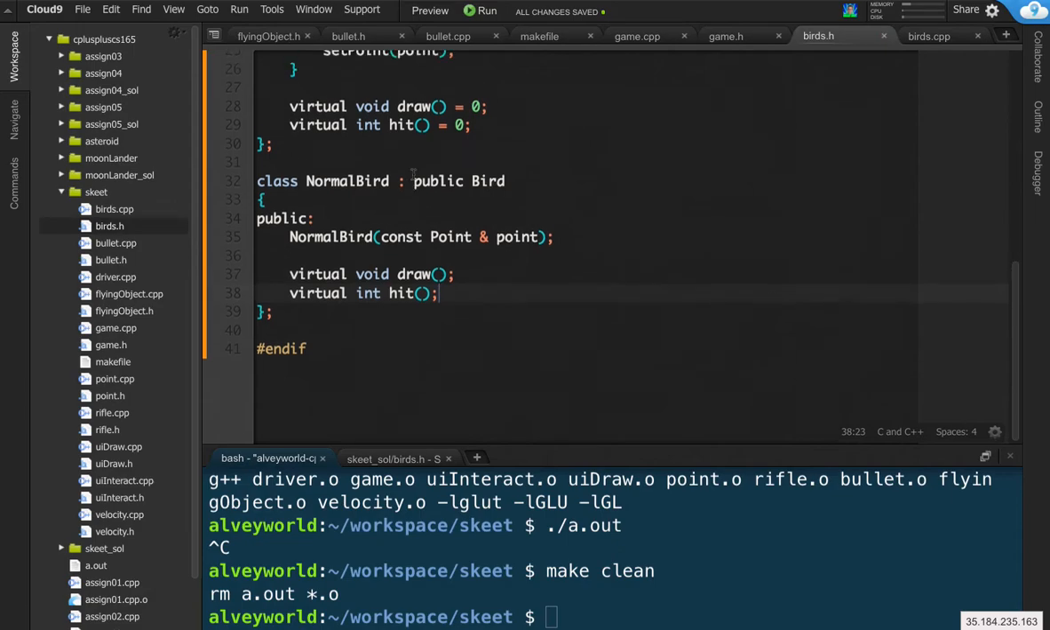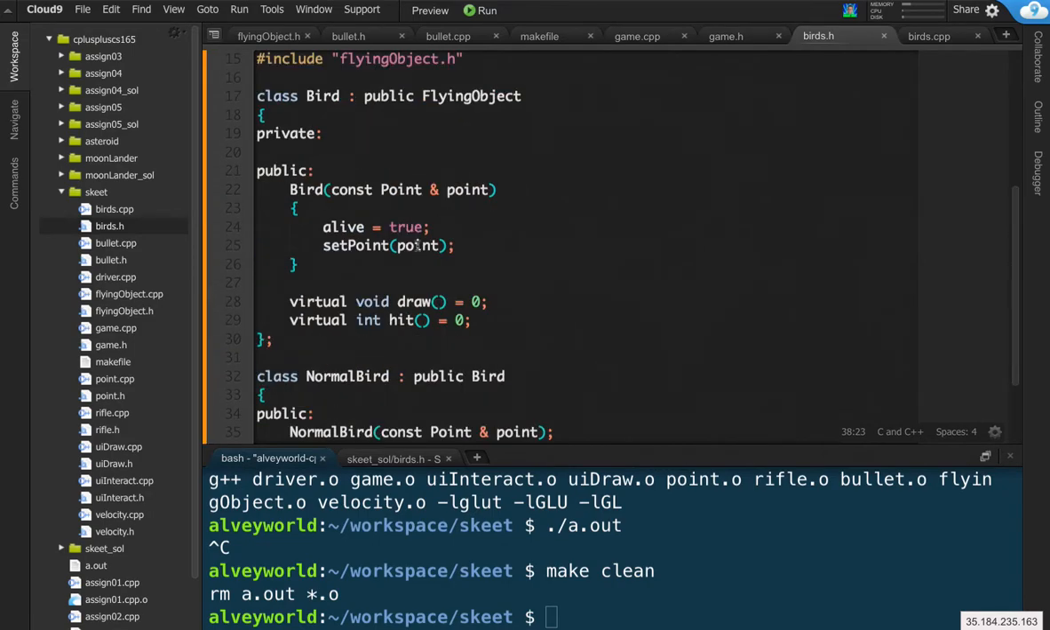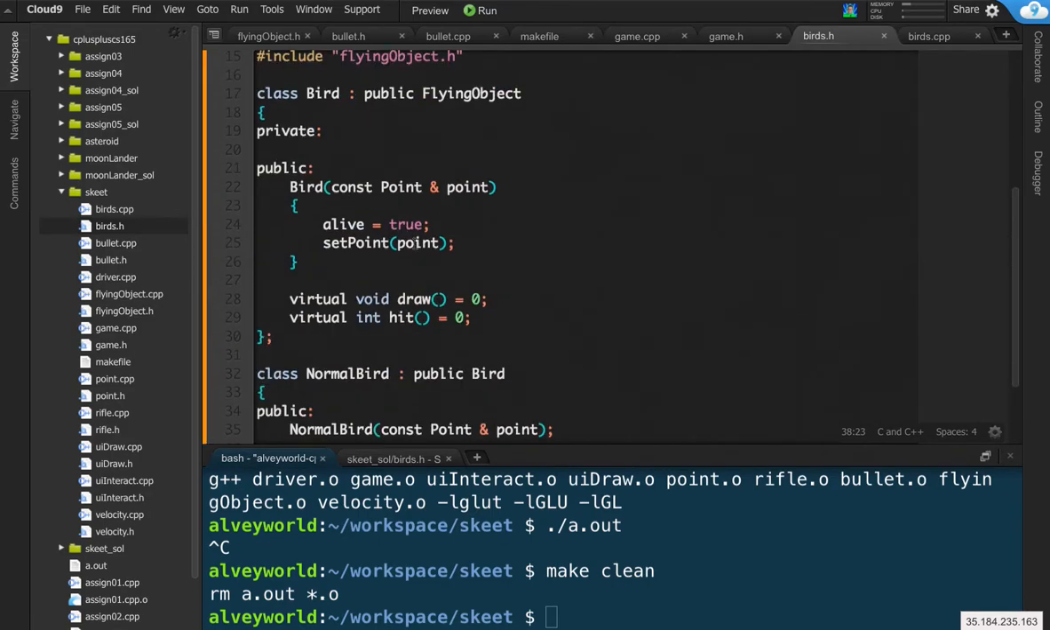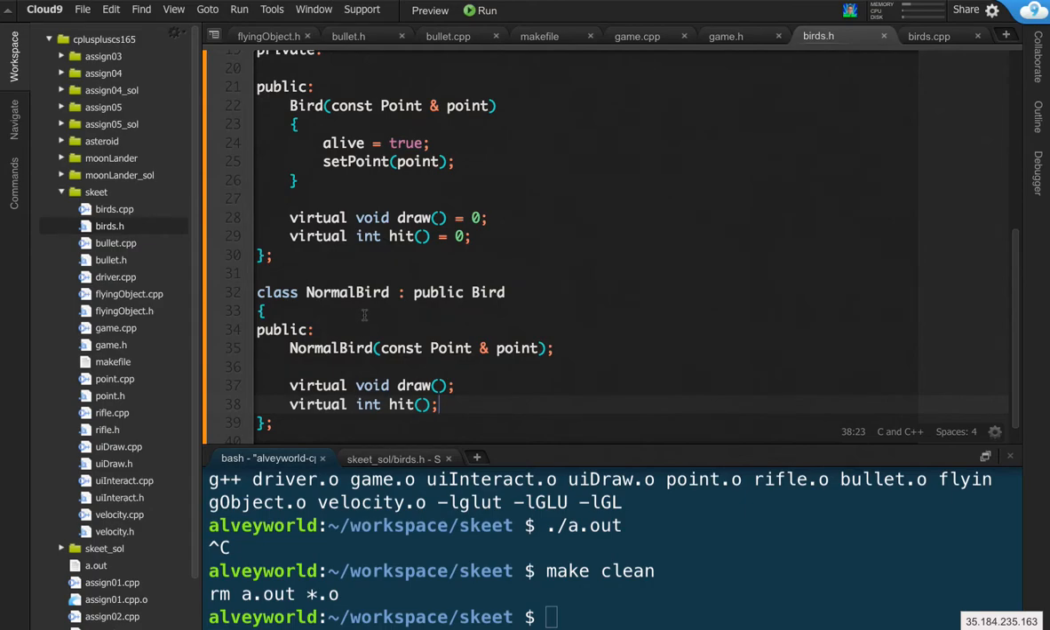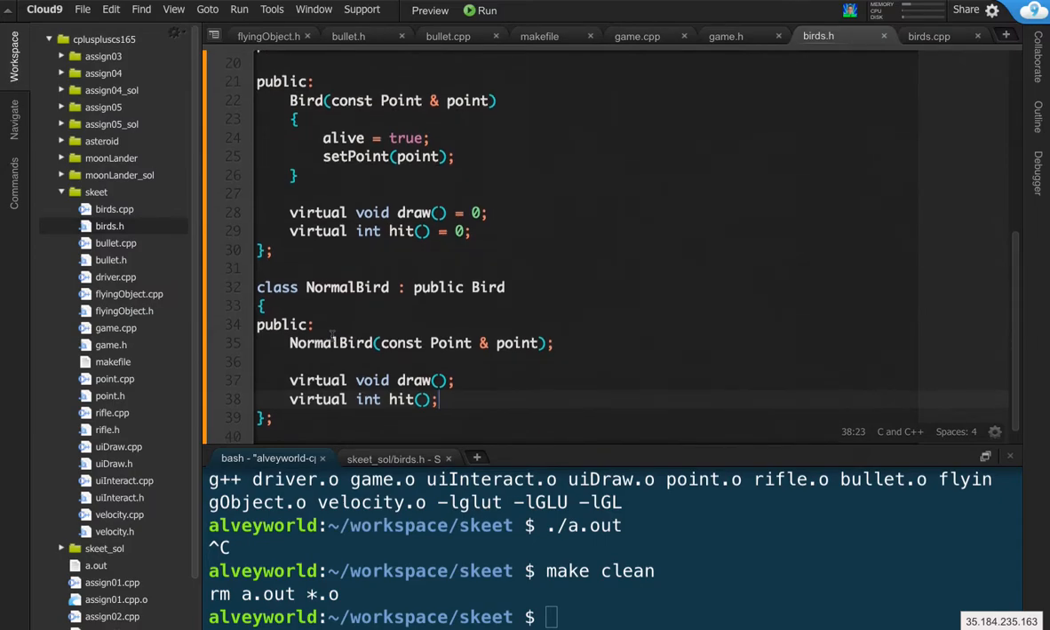Okay, so we have a normal bird. Now the normal birds are the ones that are going to actually get created. We're going to be able to talk about birds in the game file like they're just bird classes, even though they're going to be specific ones. We can generalize when we're storing things, but we're going to be specific when we're actually drawing things.